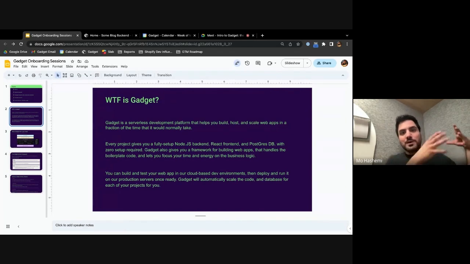So it is both where you build your application, you define your logic, and you write code. And you don't have to use our text editor. I don't mean that. You can use your preferred text editor, but all of the code lives within Gadget. It is where your application is actually productionized. All of the infrastructure is provided by Gadget. We give you a Node.js backend, a React front end, a Postgres database, and there's zero setup required. I'll show you what that means.